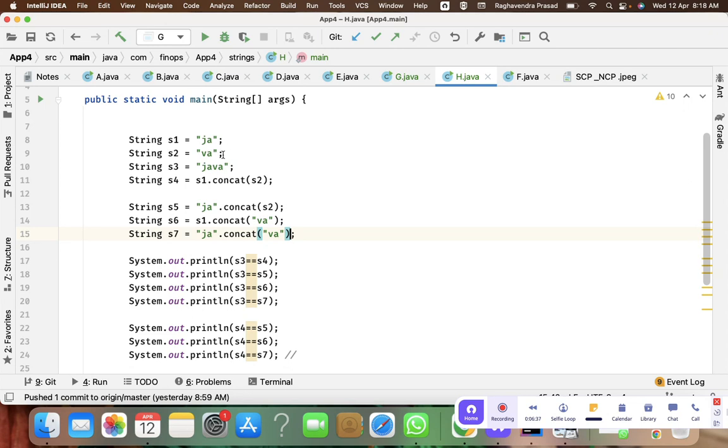S1 is JA, S2 is VA, S3 is Java, S4 is S1 dot concat of S2. That means we will get Java only, right? Next, S5, JA dot concat of S2. That is again Java only. Next, S6, again S1 dot concat of VA. That is again Java only, and JA dot concat of VA. This is again Java only.